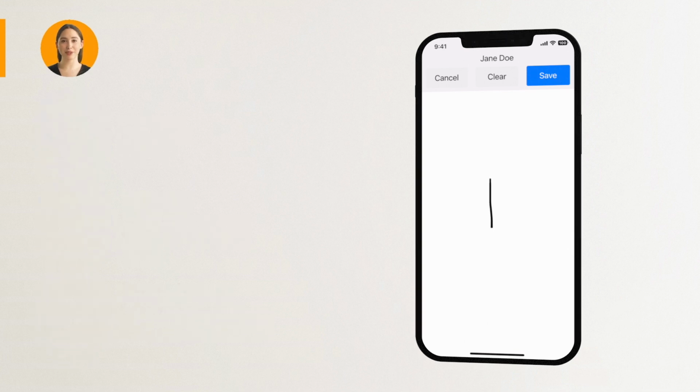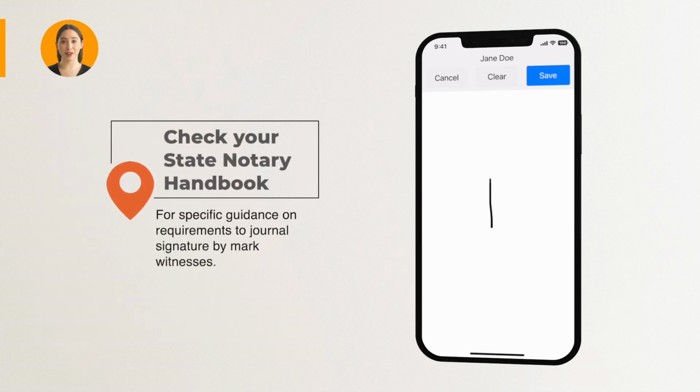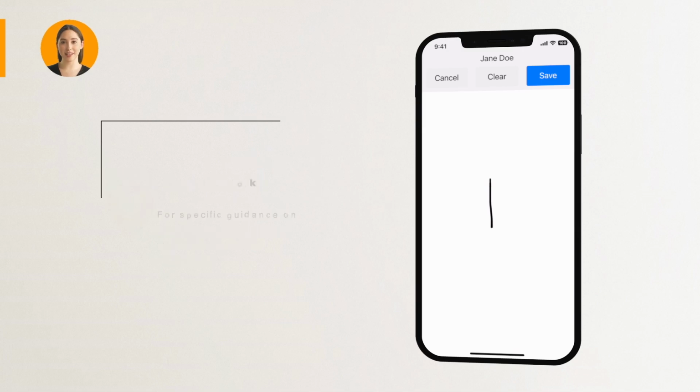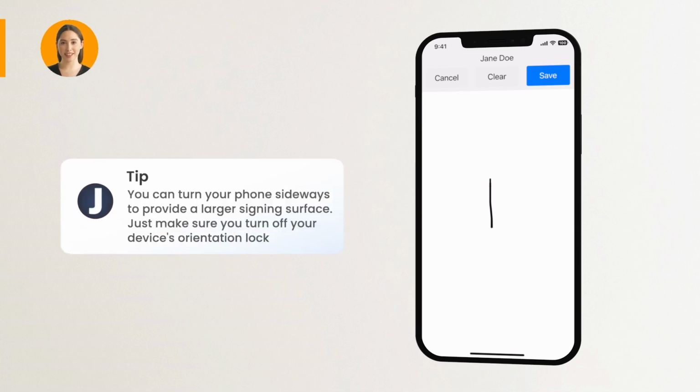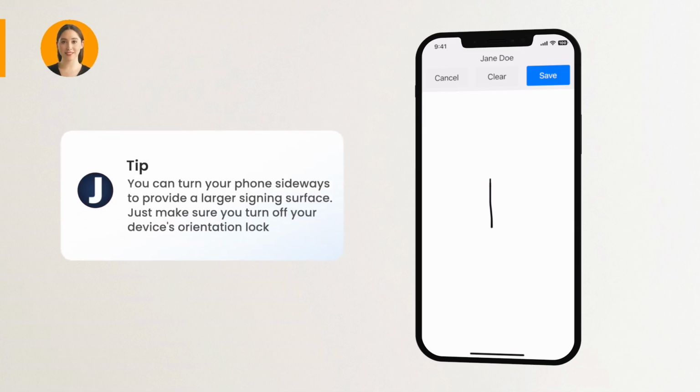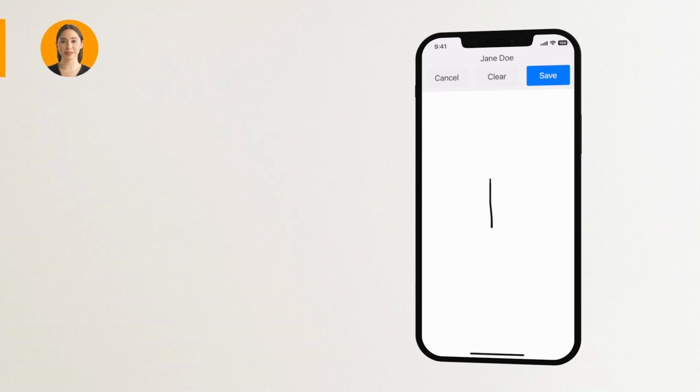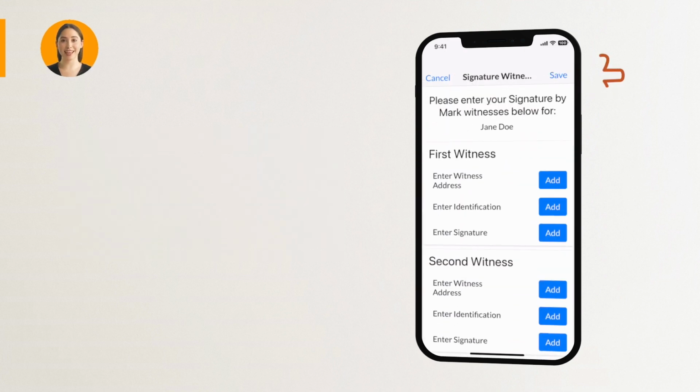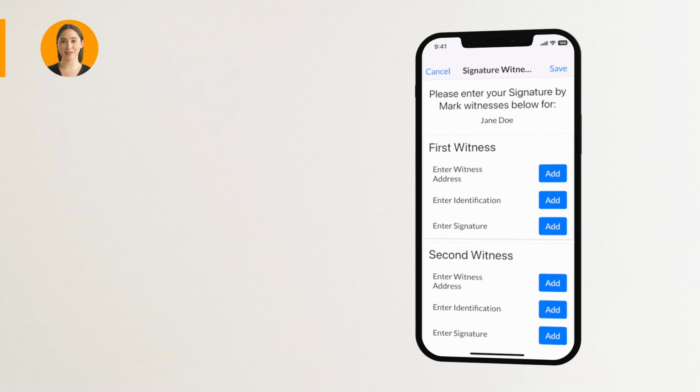This is a good time to remind you that state laws vary with regards to the legal requirement for journaling a signature by mark signer and witnesses. It may be required by law or considered a best practice to have a witness write the signer's name next to their mark on the signature pad. If you choose to do that, make sure you instruct the signer and witness to leave enough room on the signature pad.